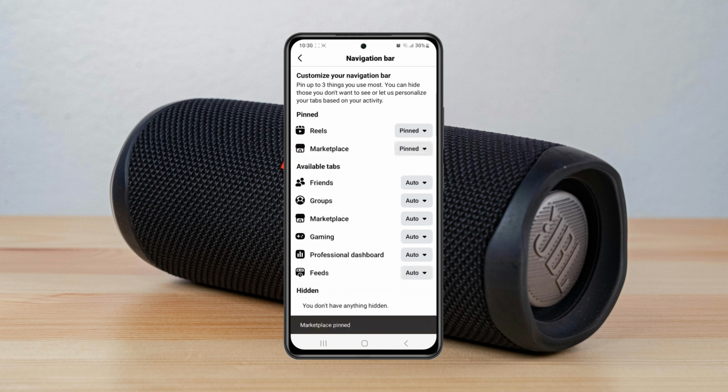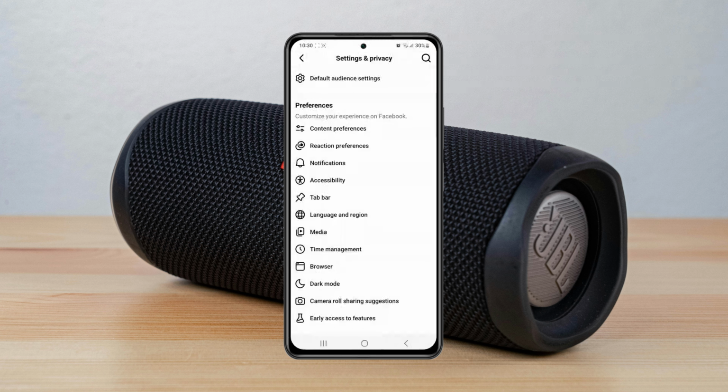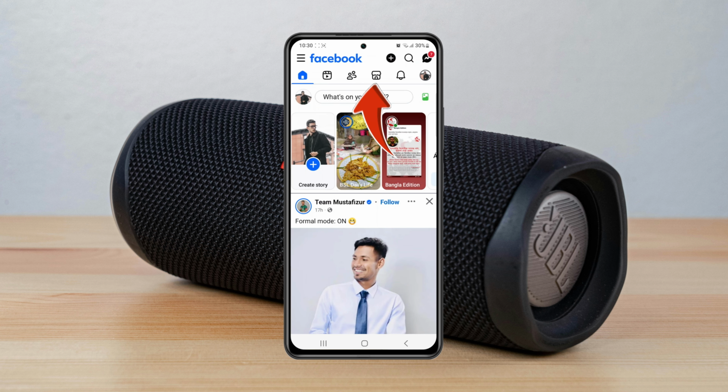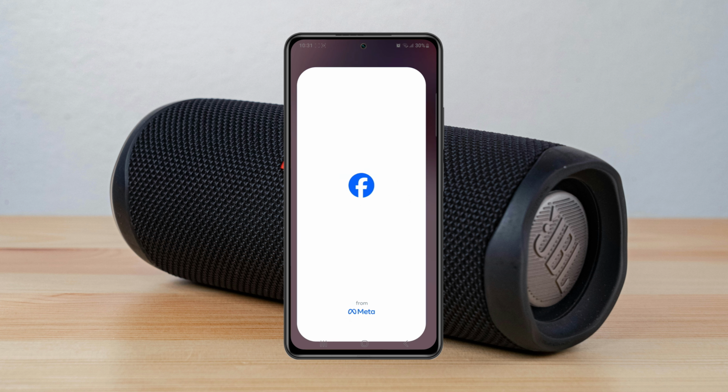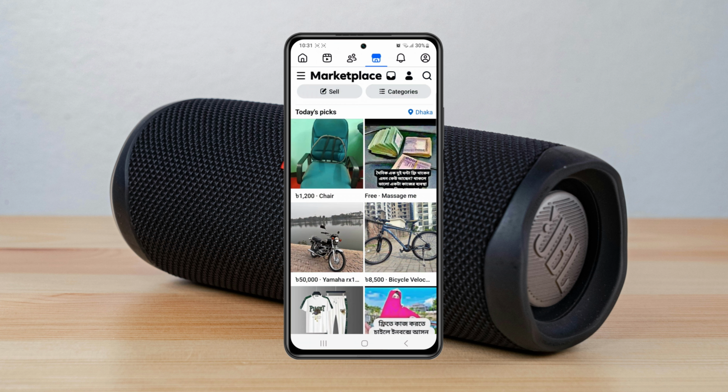Now once you do that, the Marketplace will be pinned at the very top. Now if I get back to the home page of the Facebook account, you'll see the Marketplace option is back. But if you're still not getting the Marketplace option, you just need to refresh the page, or remove the app from the background and reopen the Facebook application, and the Marketplace will be available. And this is how you can actually get back the Marketplace option on your Facebook account.